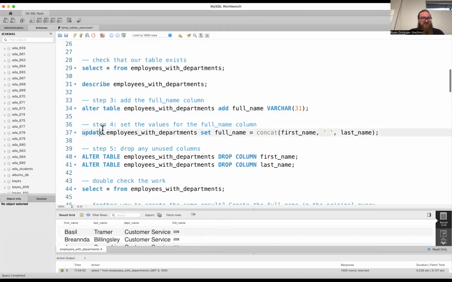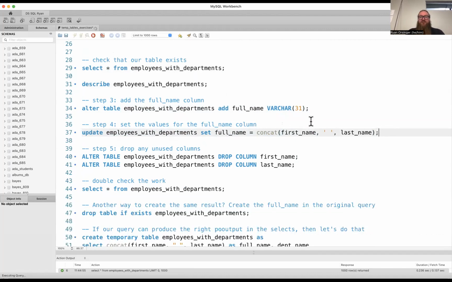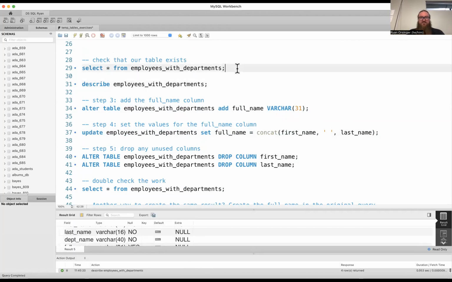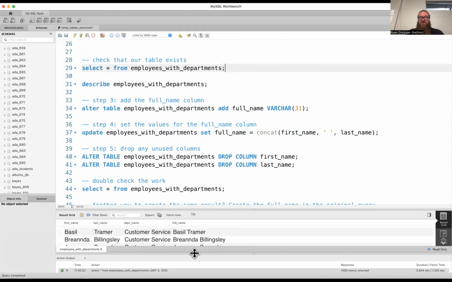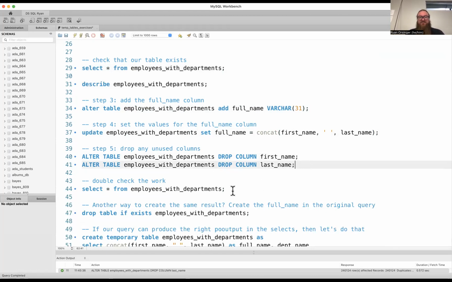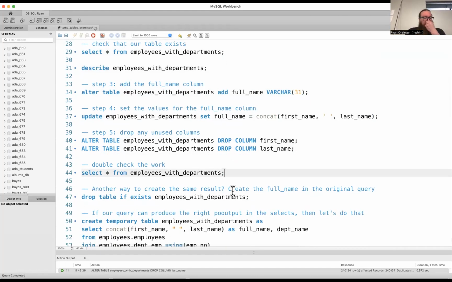So what I'm going to do here is update my new temporary table with a set, and the set is going to concatenate first name, space character in quotes, and then last name. And then I'm going to double check my work after running that. It looks like we now have first name, space, last name. There's no truncating. And the exercise says, okay, well, let's drop the first name and the last name.